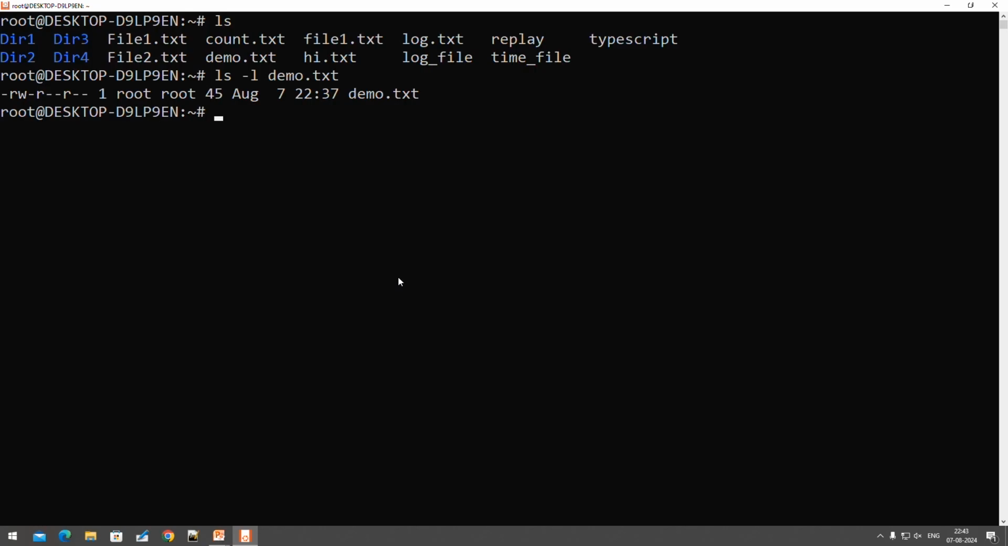Now suppose I would like to create a zero size file, then you can use cat greater than, say for example, I am using file demo and txt. So it will ask me for the contents. I am not entering any content, and then after I am pressing Ctrl D, right? So here this file doesn't contain any data. We can check ls -l and then after file demo.txt.